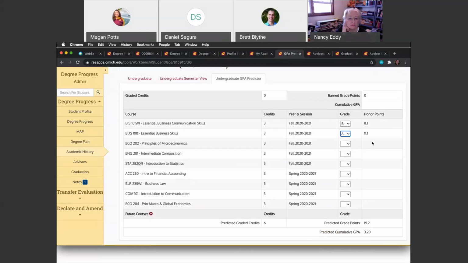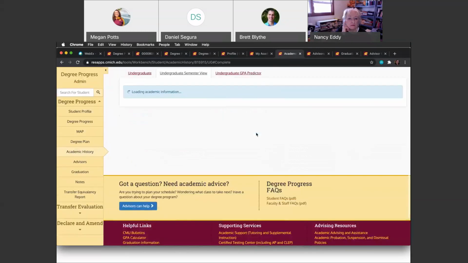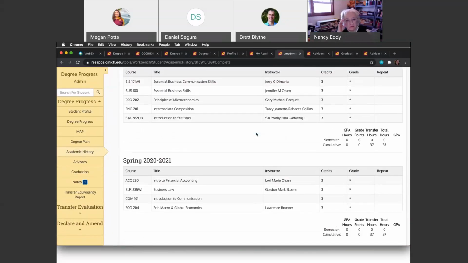And then also if you click on the undergraduate semester view, that's going to give you some GPAs as well. It will give you both the cumulative GPA and the semester GPA.